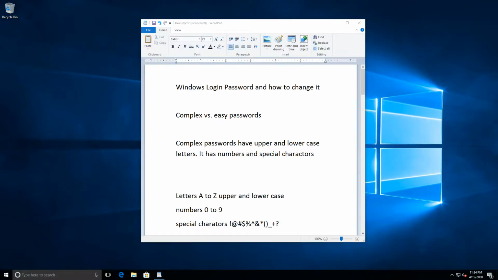Changing your Windows 10 password. This is a short video aimed at seniors and anybody new to Windows 10. Everything that's going to be presented to you in this video is meant to be as simple as possible. I'll also try to use some comparisons and some analogies to help illustrate the objectives.